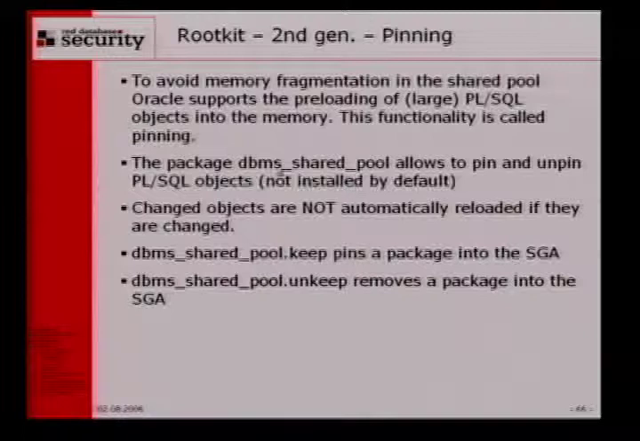And for this reason, Oracle has a package called DBMS_SHARED_POOL. And DBMS_SHARED_POOL allows you to pin or to preload packages into the memory. The problem with pinned packages is if you change the object, the package is not automatically reloaded. So still the pinned package is executed, and the code from this pinned package.